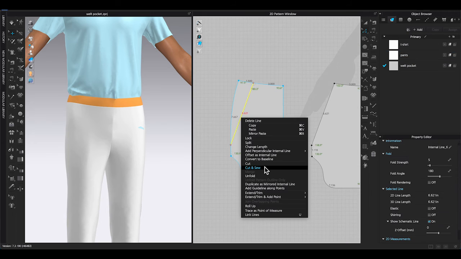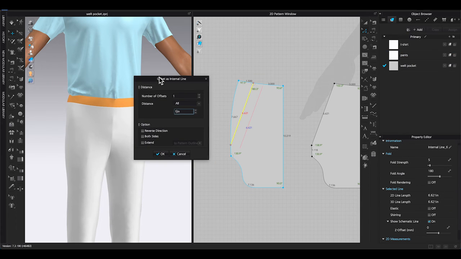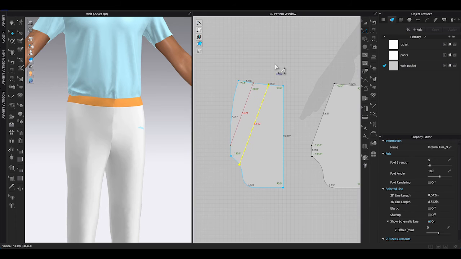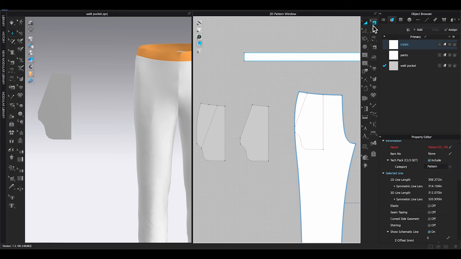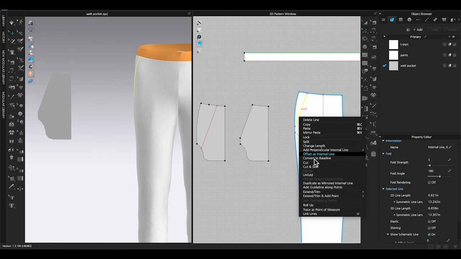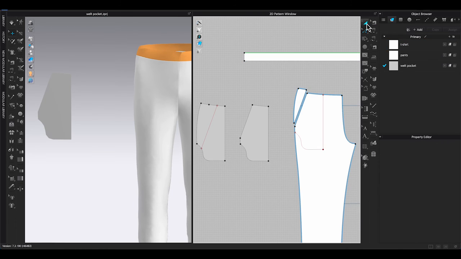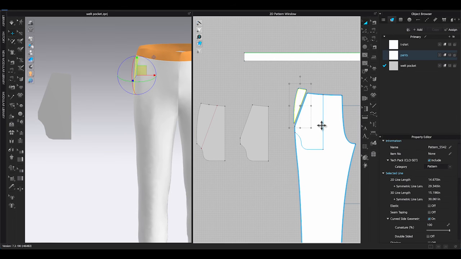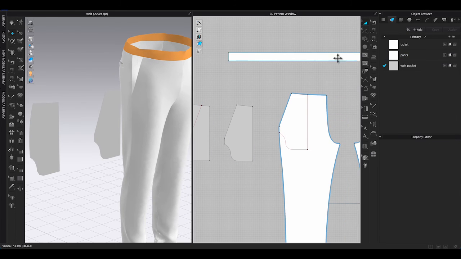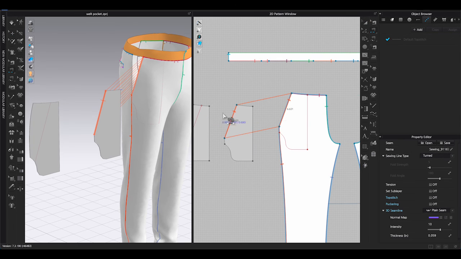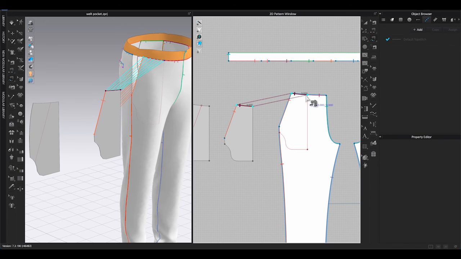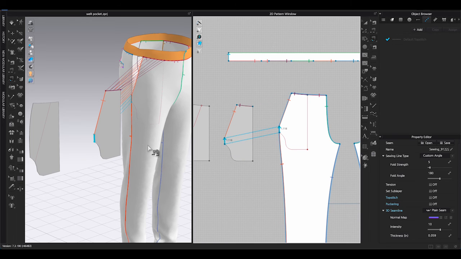On the under layer pocket, create an internal slash line. Right-click the slash line on the front pant pattern and choose cut. Delete the piece. Use the sewing tool. Connect the pocket slash line to the front pant slash line. Then sew the top edge of the slash pocket to the front pant waistline, and connect the slash pocket side seam to the front pant side seam.